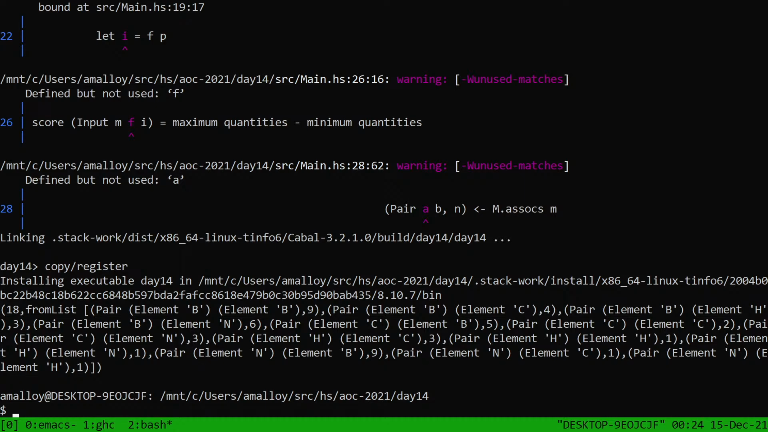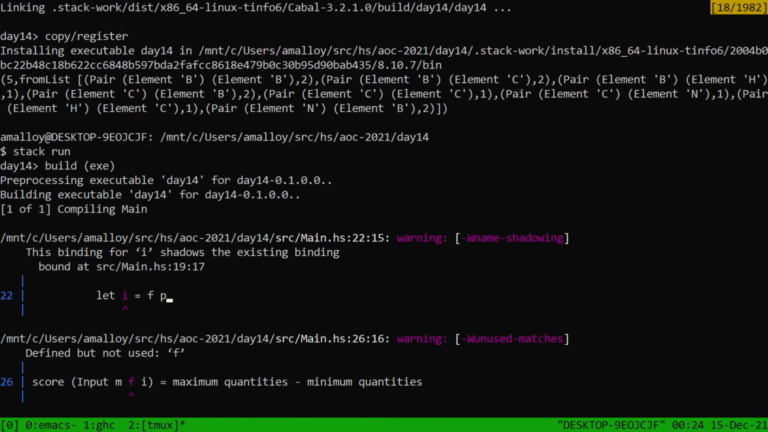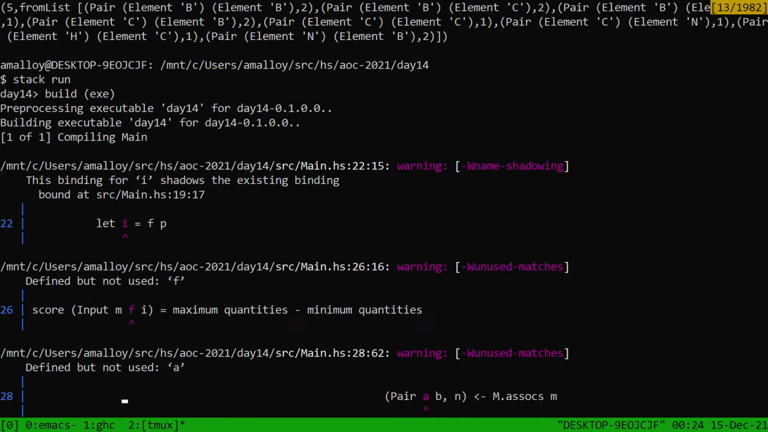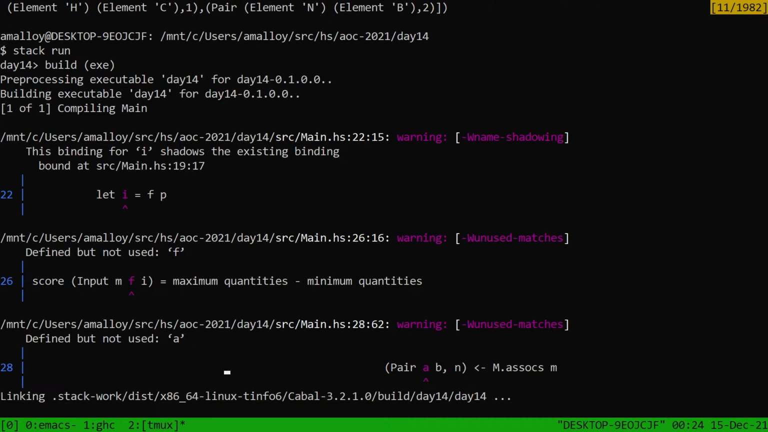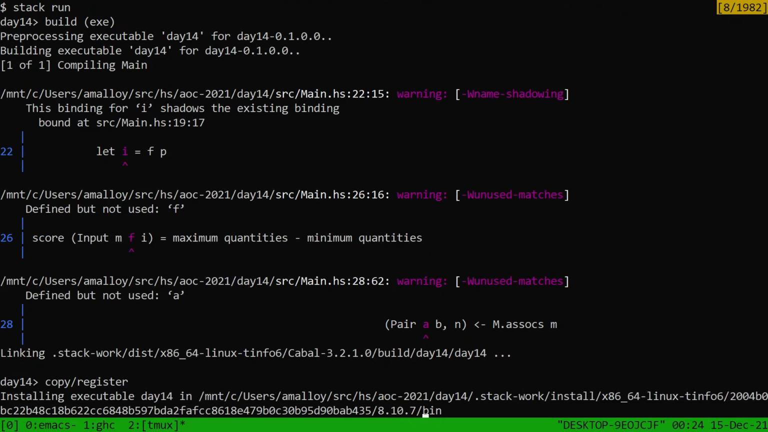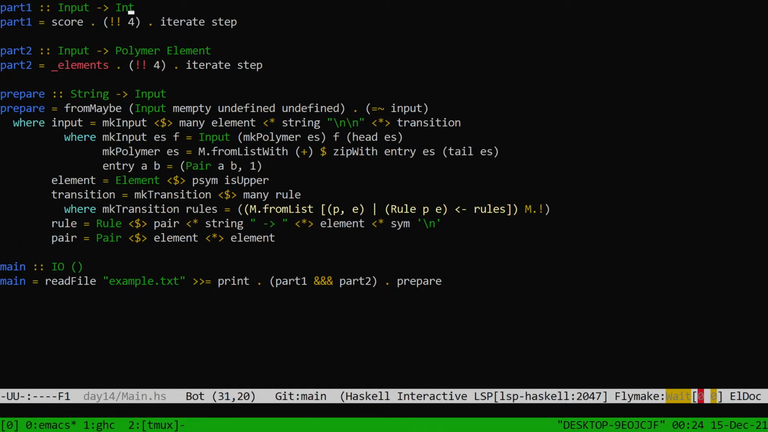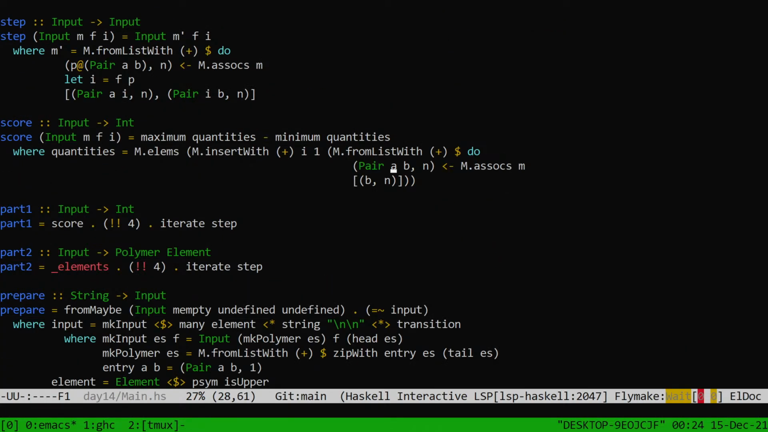Yeah, there are warnings about unused variables, but I think I am ignoring at least most of them on purpose. Oh, that one's spooky. Here I'm ignoring F, that's fine. And here I'm ignoring A on purpose, because I only want to count the second part of every pair. I should make that more clear in here.